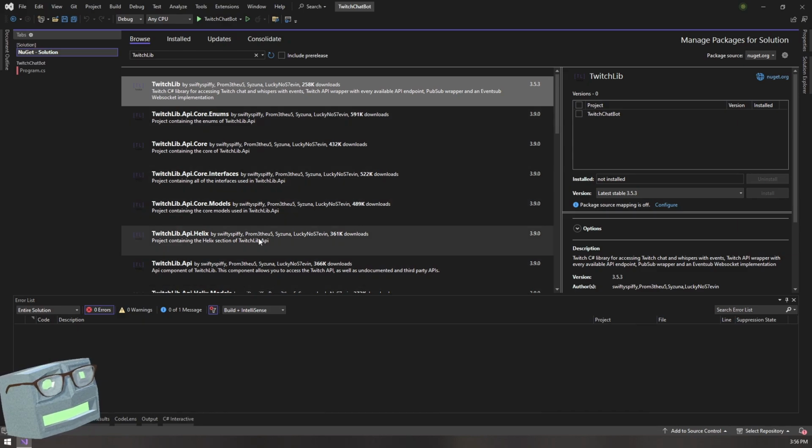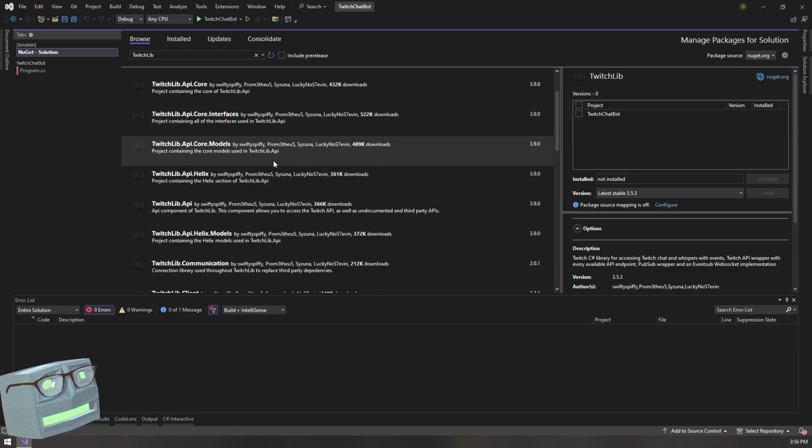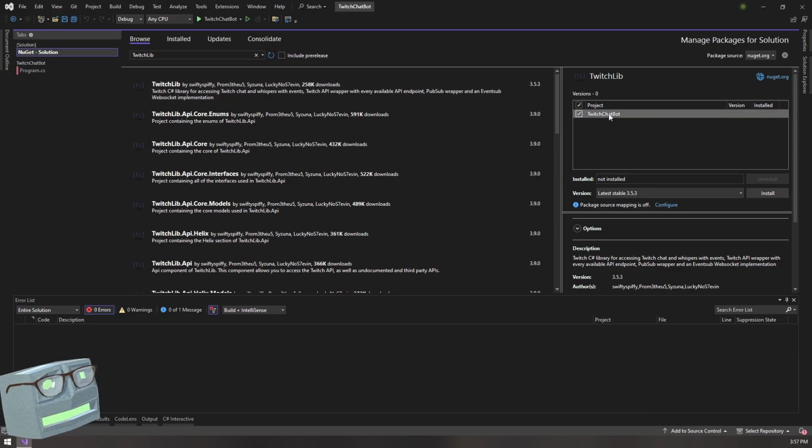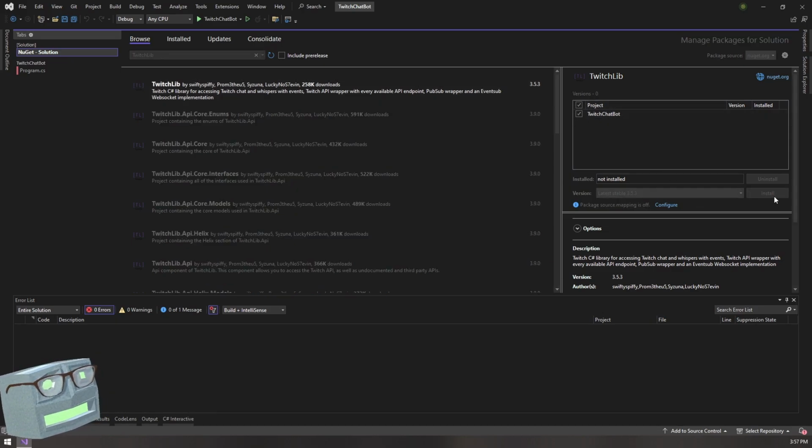You can use these other libraries if you like. You can piecemeal what you would like to piecemeal together, but for our purposes, we're just going to go ahead and grab TwitchLib. So we'll check this box here to target our Twitch chatbot project, and we'll go ahead and hit install.